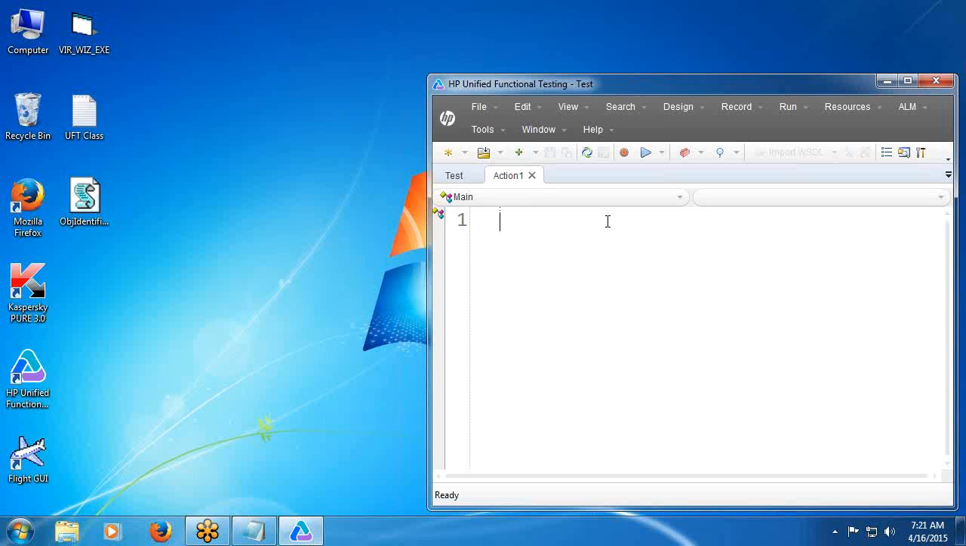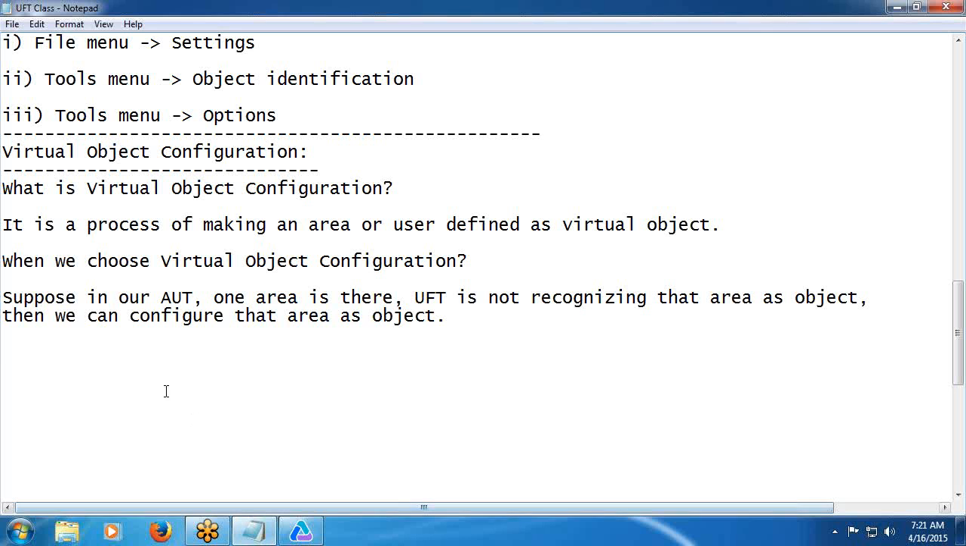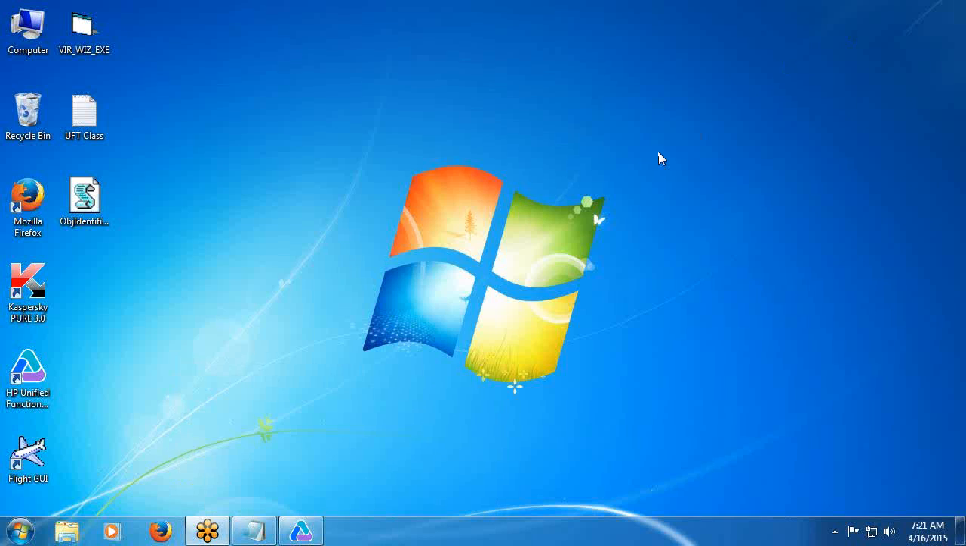Hello? If it doesn't work, then how to identify, sir? If it doesn't work, other solutions are there that we will discuss in test planning automation framework chapter. Okay, sir. This is one of the solutions. Alternates are there. That concept is not related to this chapter, we will discuss in UFT test planning chapter. Tell me, what is virtual object configuration?